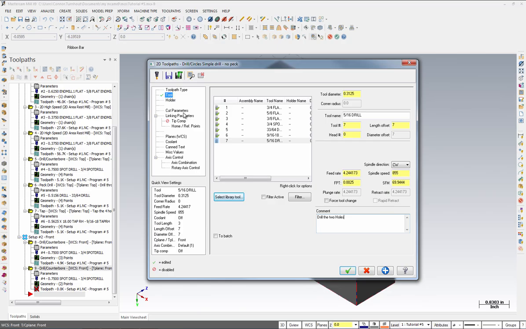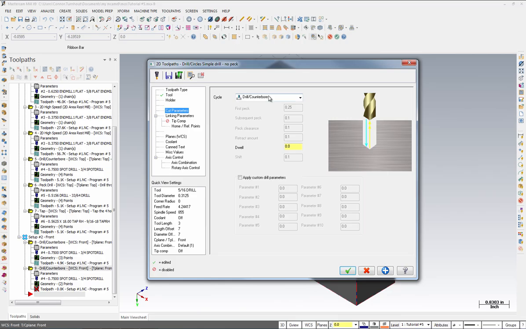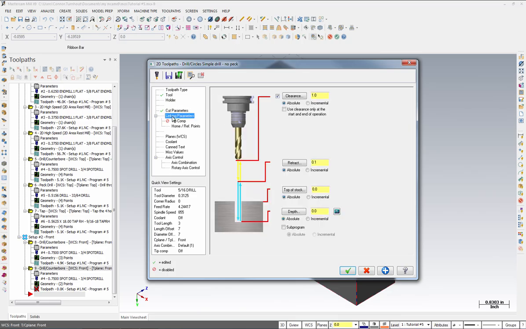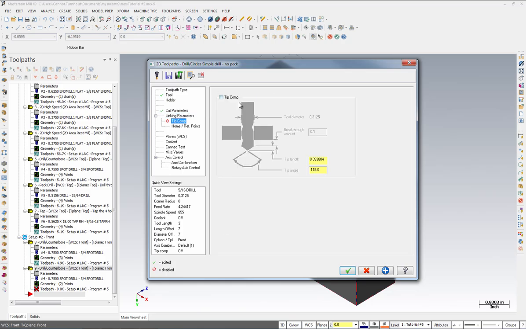From here, go to the left-hand side and select Cut Parameters. Change the cycle from Drill Counterbore to Peck Drill. On the left-hand side, then go to Linking Parameters. Make sure that the clearance is 1, the retract is 0.1, the top of stock is 0, and the depth is going to be absolute negative 1.25. From here, go to Tip Comp and ensure that it is turned off. Select OK.